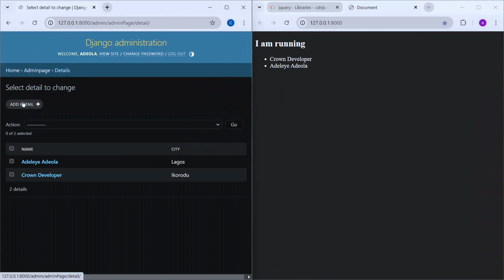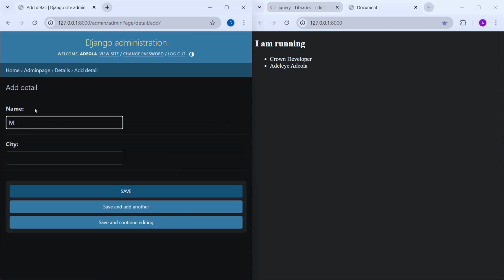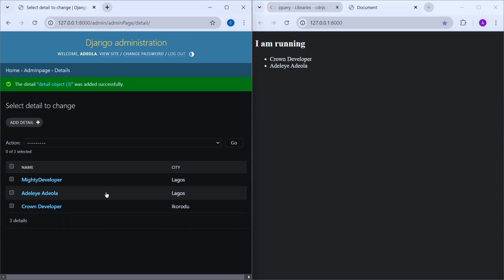So now let me add a detail. Now for this detail, you might have created a form where users will be inputting it, but I'm not creating forms now. You can check out my video on Django CRUD operation. So let's quickly add a detail. Let's say mighty developer, then city Abuja. Let's see, put Lagos, then let's save. So we can see it immediately, it was added.